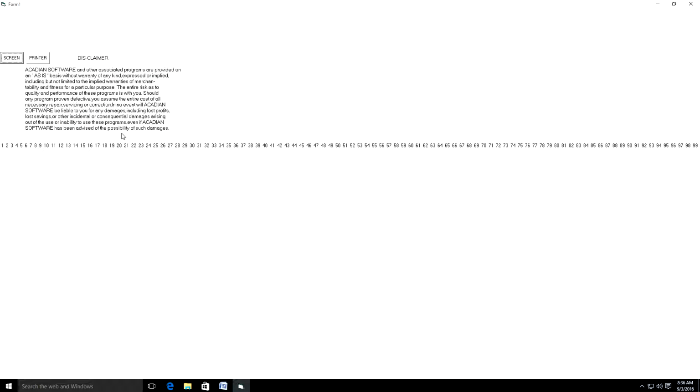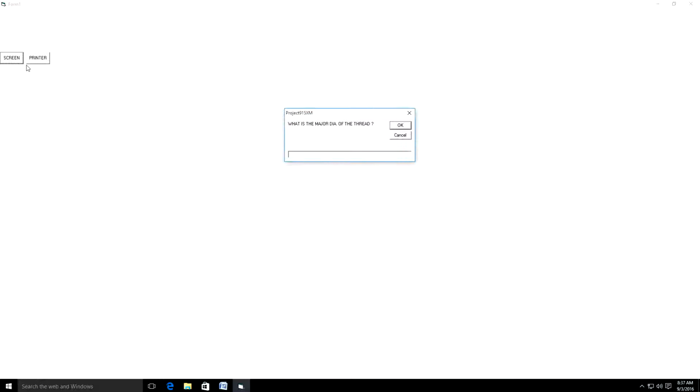Now, if you'd like to send the information just to the screen, hit screen. If you want to send it to the screen and the printer, hit printer. But today we're just going to send it to the screen. Now, all these programs have to have a disclaimer. Hit 1 if you agree with the disclaimer. And it's going to ask you, what is the major diameter of the thread?